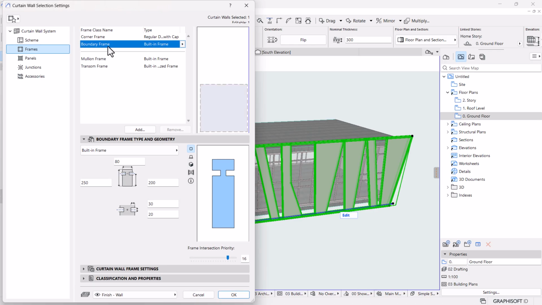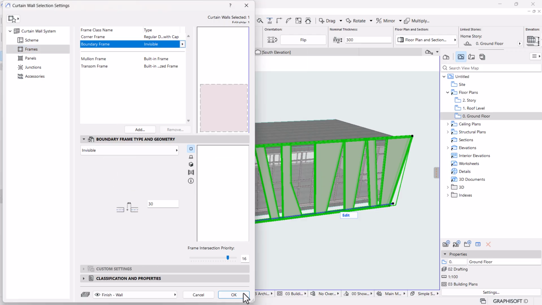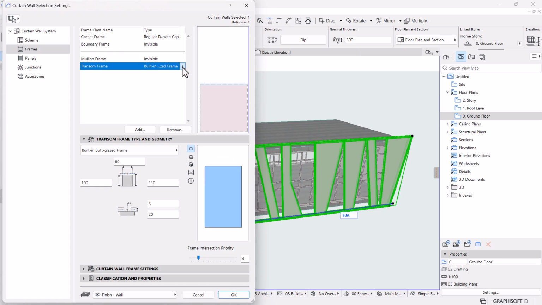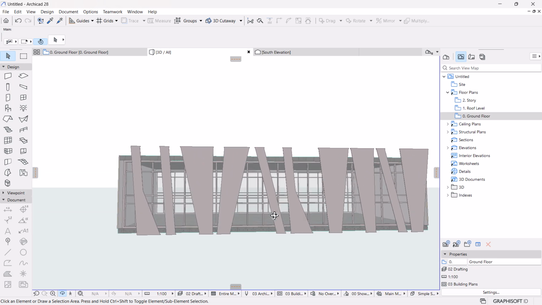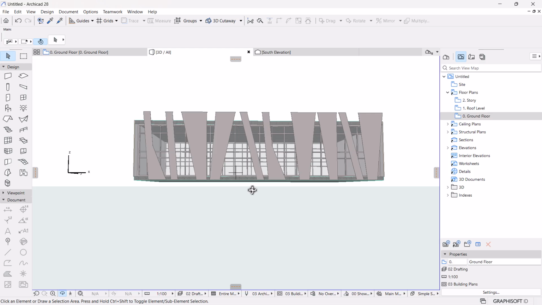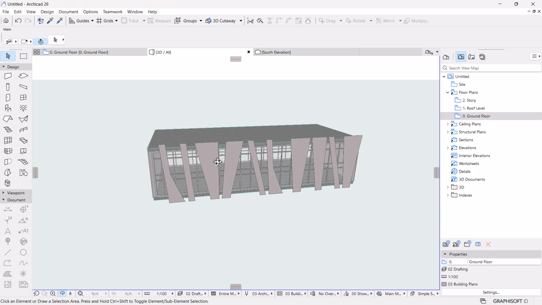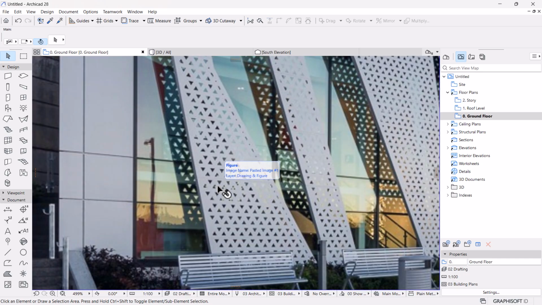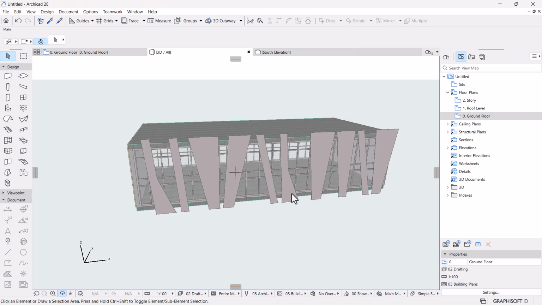So if you go here under boundary, under frames, let's say the boundary should be invisible, and we don't want to have the transom and also the mullion. Hit OK. So we'll have clean panels like that. But if we look at our images, we still have the little patterns inside these geometries that need to be achieved. It's going to be interesting.